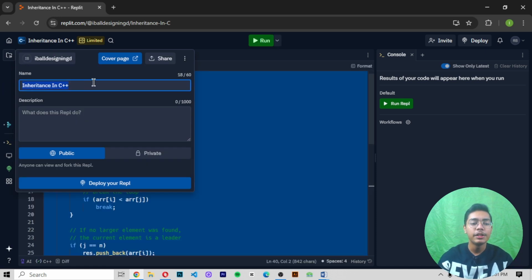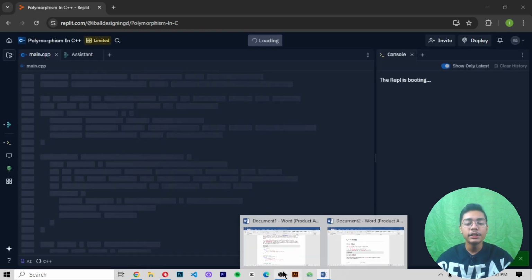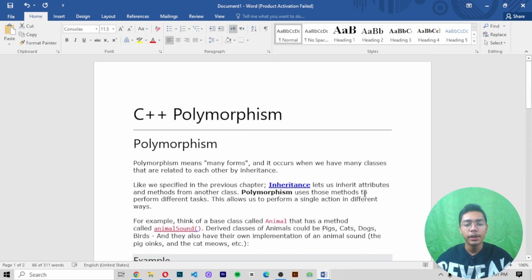And now I will be changing this, and like I have told you, we are creating one animal sound program, and we are just using polymorphism here. So I will be writing polymorphism like this, and I will be writing in C++ because we are learning polymorphism in C++. That's why I'll be writing this thing here, and I will be pressing enter. After doing this, you can just see we are getting all the things working, and we are also getting polymorphism here. So it means many forms.